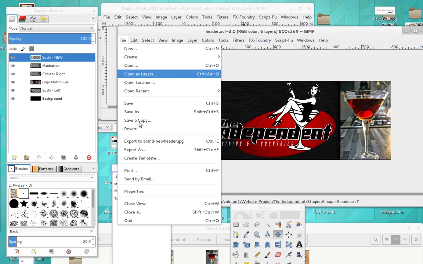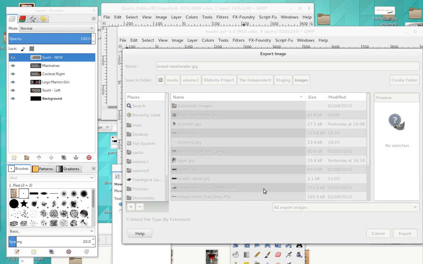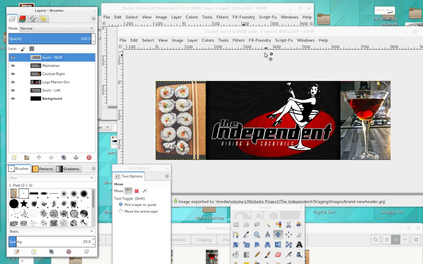And then you have to export it, because this is the one you're going to use live on your website. So here I got a brand new header, and it's going to be as a JPEG. JPEGs are typically the smallest in format size, so they load quicker with your visitors coming to your website. Yes, I'll replace it. And all done.